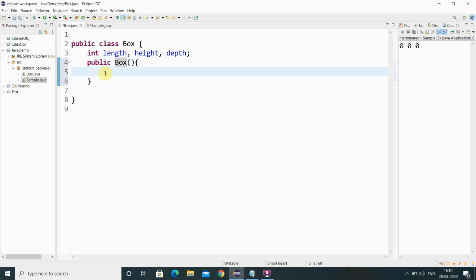So I have created a constructor, and now I am going to initialize the values of the data members inside the constructor. I am going to use length = height = depth = 10. So this is a chain of assignment. 10 will be assigned to depth, then to height. So all the three data members are now initialized to 10.